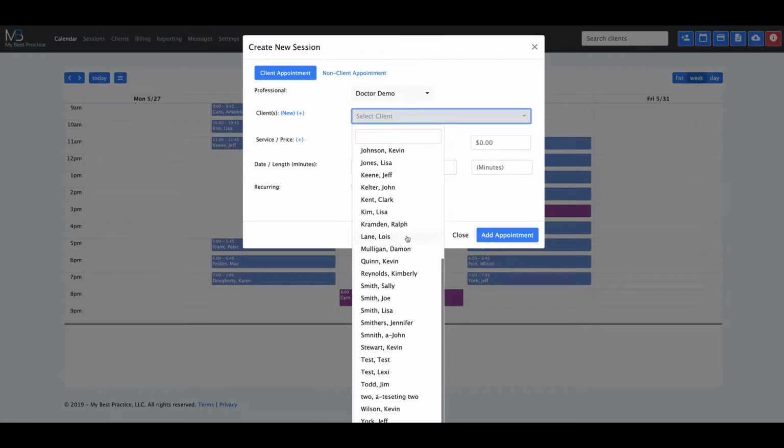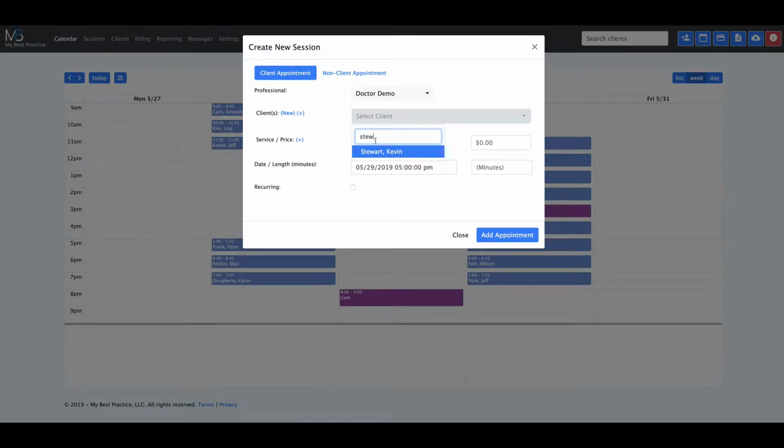Select the client. I can scroll down and pick Kevin Stewart from here, or I can simply start entering his name into the search bar. And it's going to automatically pre-populate the CPT code and service that I used last time, assuming it's the same and the same price as the last service.